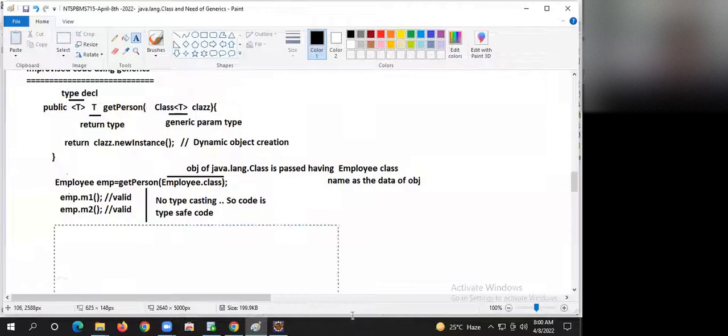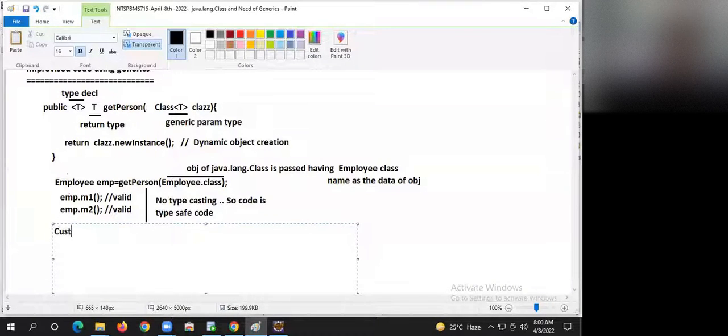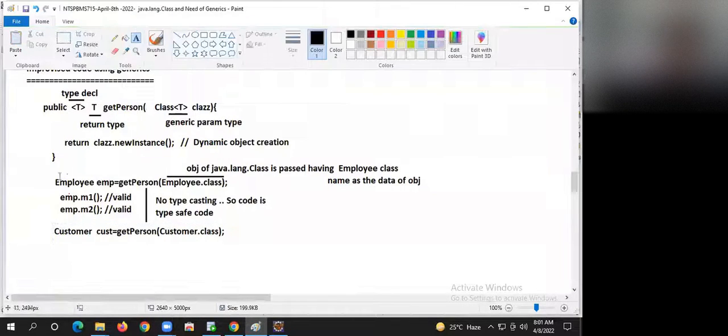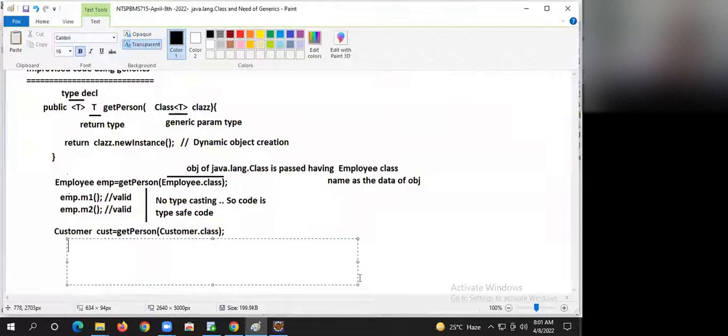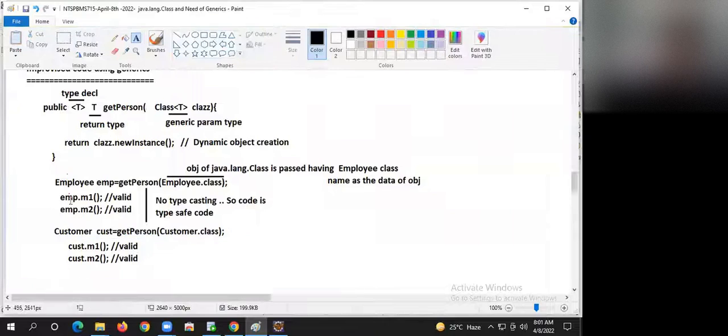Is that clear? Now tell me here. Customer cust is equal to getPerson of customer dot class. Right. We can do the same thing or not. cust.m1, cust.m2. Valid or not? Valid.